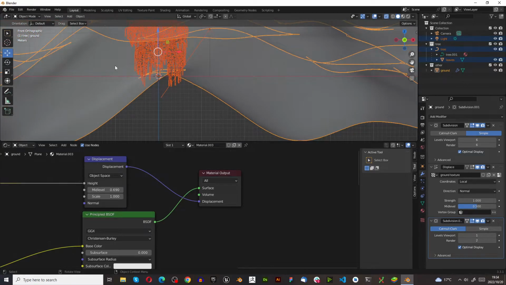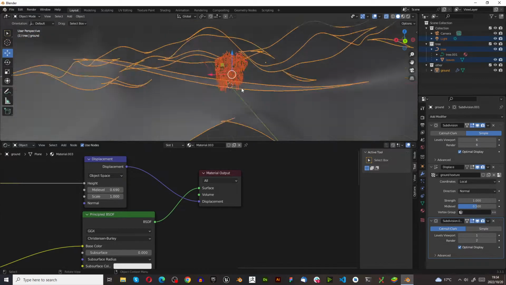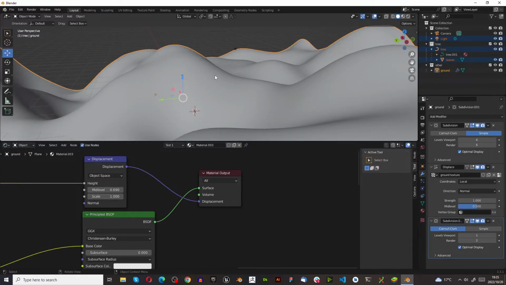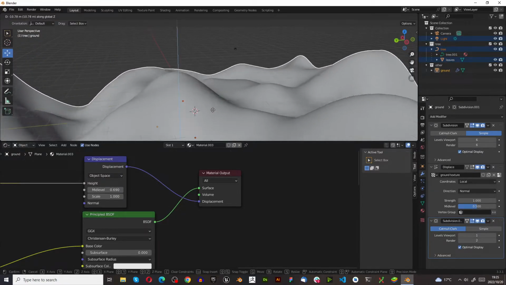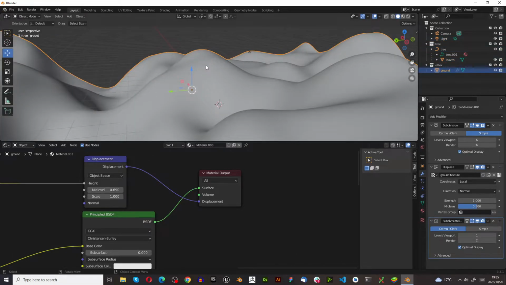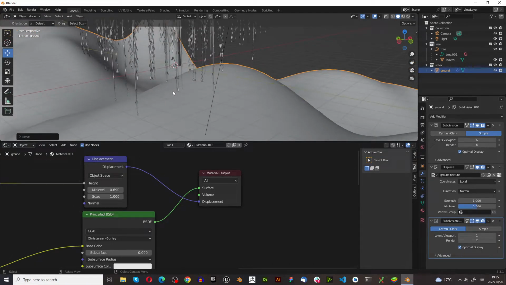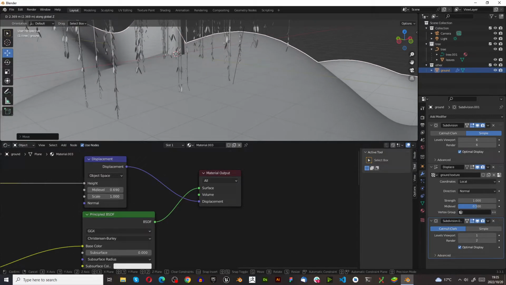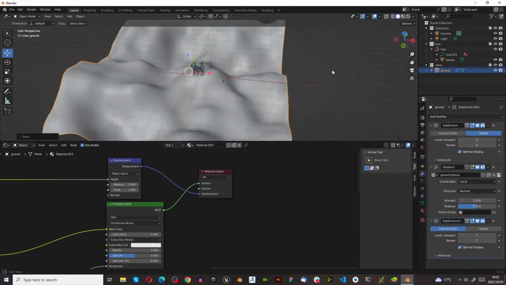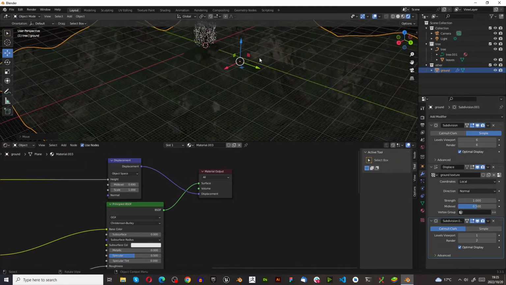Numpad 1. Numpad 3. Let's just view it from here actually. Let's turn this off and just press GZ just to lift it up or down. Hold on. Let's just bring the ground down. GZ. Here we go. GZ. There we go. Something like that should be fine. We can go back to render view. Yep, that's looking good.